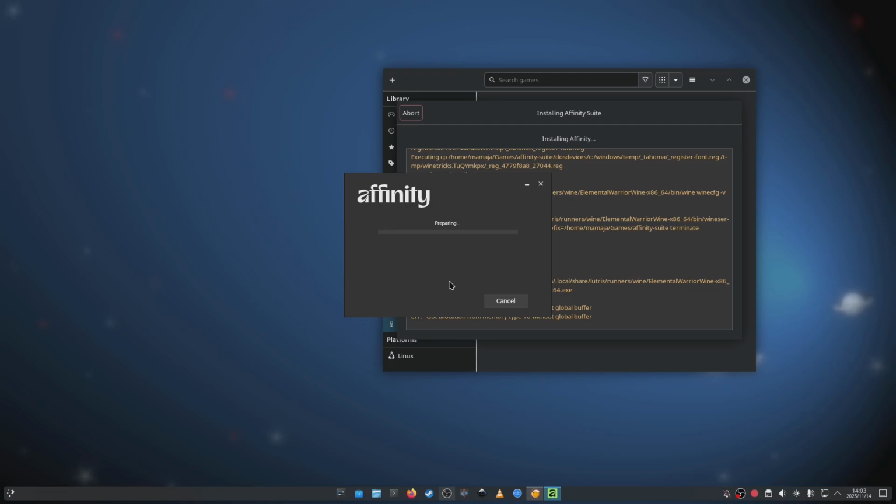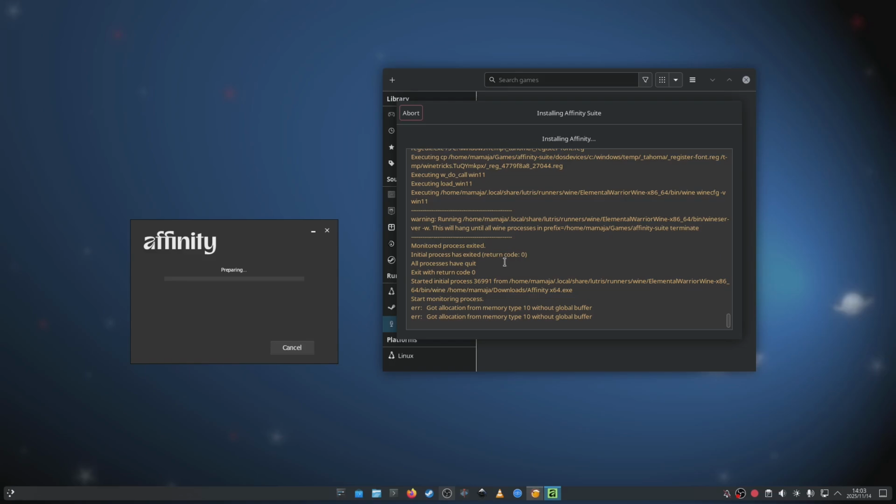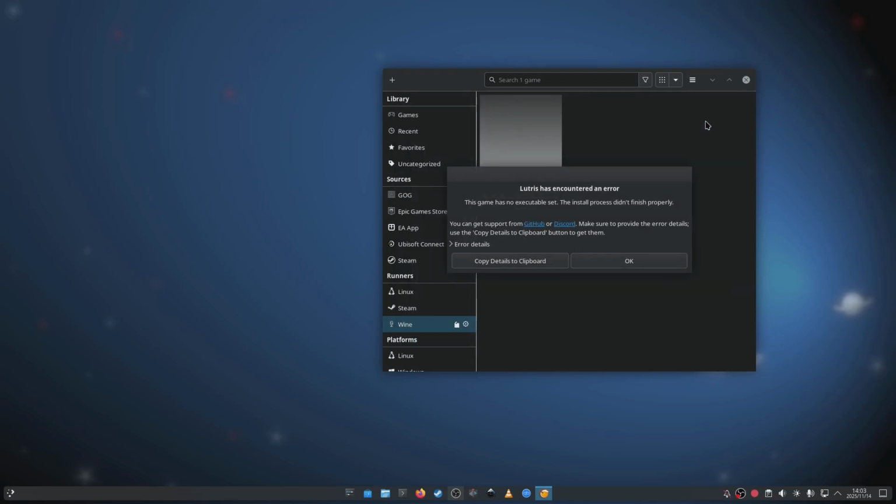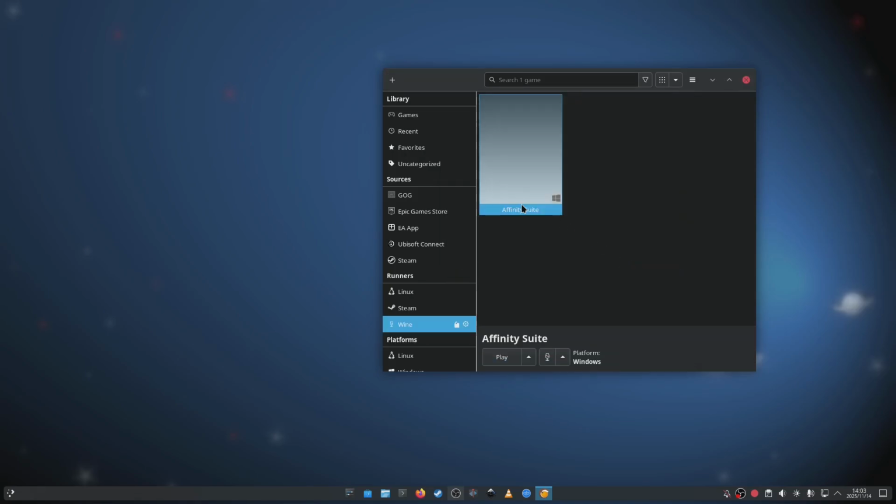Then I'm going to click on install. Give it a few seconds, very few seconds. Then it should be done, because doing the Winetricks packages took around 4 minutes. Then that's it. It's done. And then click on launch. When you click on launch, it's going to say this game has no executable set. Remember, I told you to keep in mind where it got Affinity installed. This is where it comes in handy.